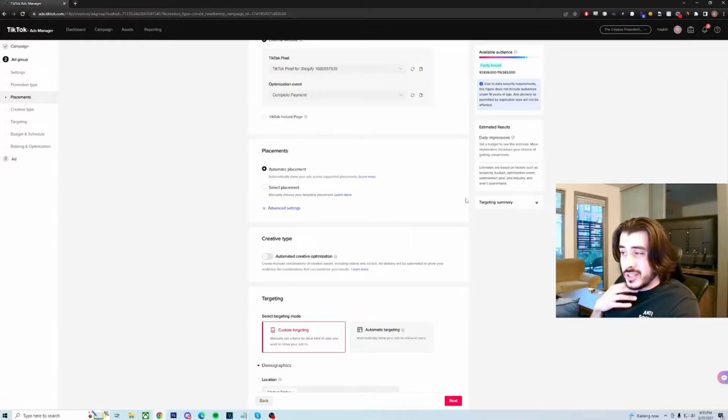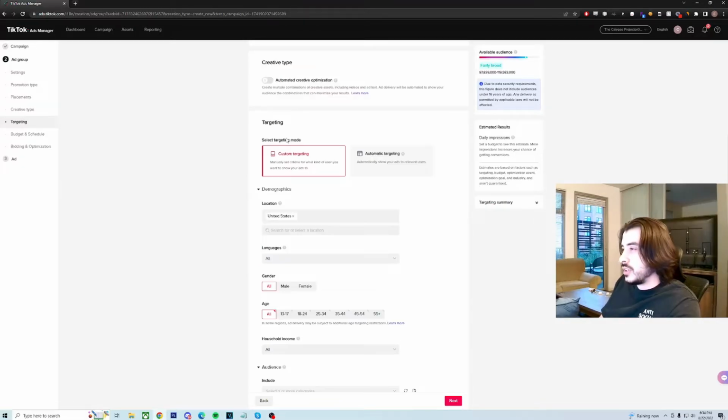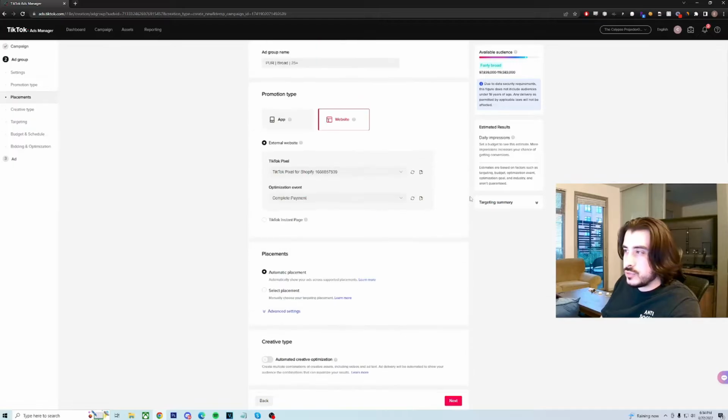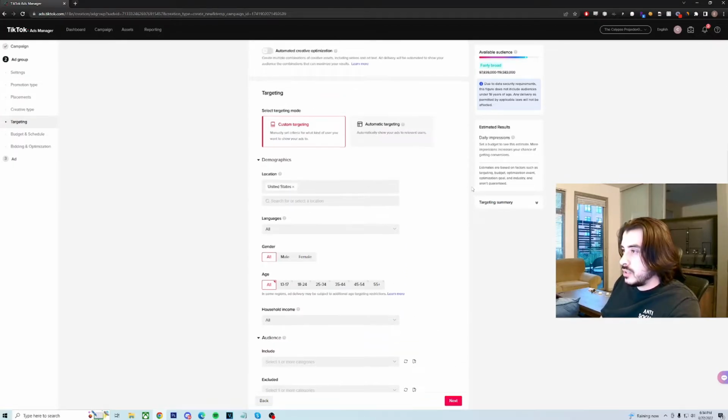And then if you do a dark ad, you might be able to get those beginning ads that they show before you even get into the app. But just do automatic. The TikTok algorithm will figure out what the best placement is for you. Automated creative optimization, leave this off. We're going to do Spark ads, so it doesn't matter. Targeting. So this is what I was talking about before with the broad targeting here. We are going to target just the United States.